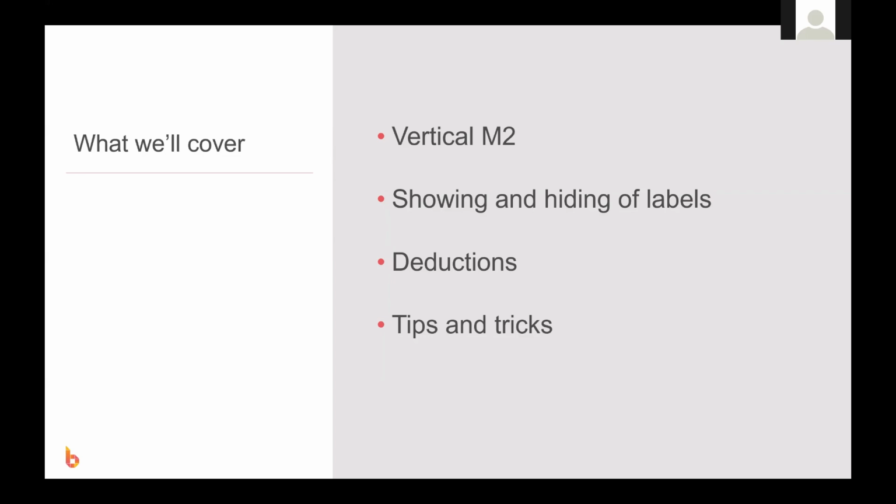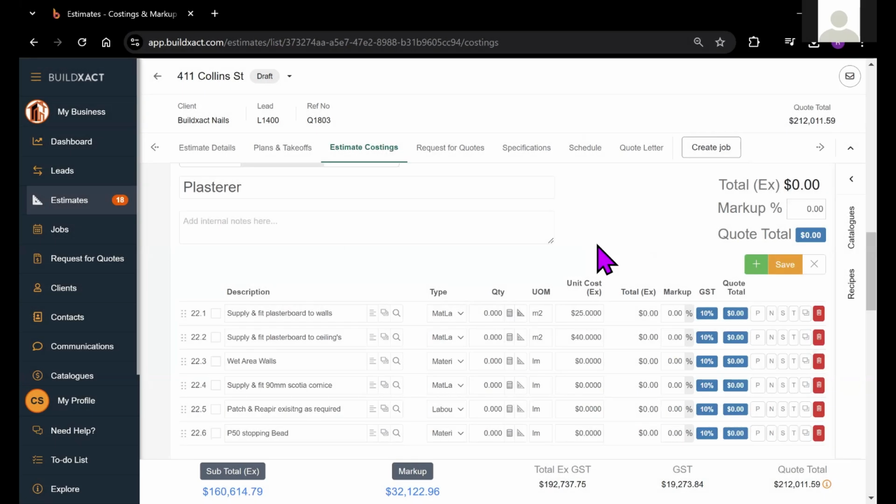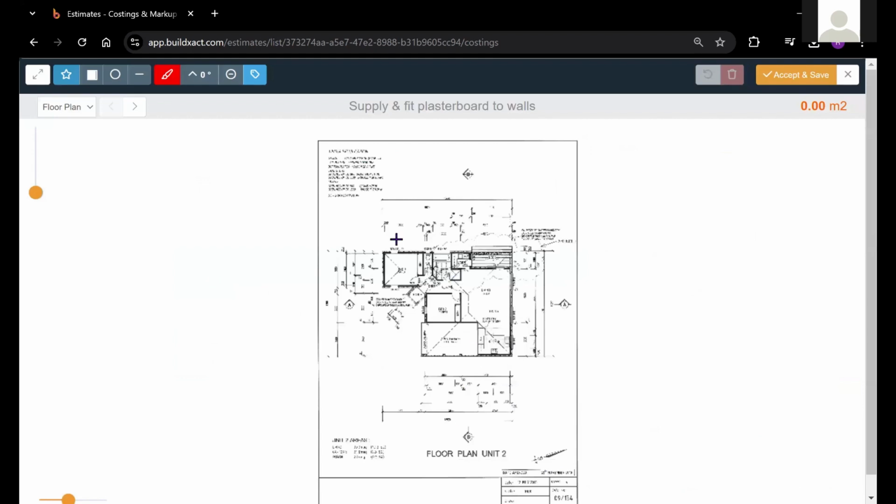So I am in my estimate costing screen in the plasterer category, and I am going to be measuring the supply and fit plasterboard to walls to demonstrate how to do a vertical square meter takeoff. Now I've already got square meters in my unit of measurement area here next to this line item. So as soon as I hit the takeoff tool, we're going to be thrust into our plans, and Buildxact understands that we're doing a square meter takeoff.